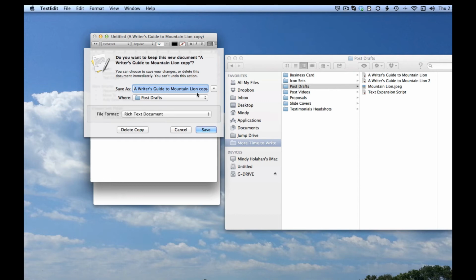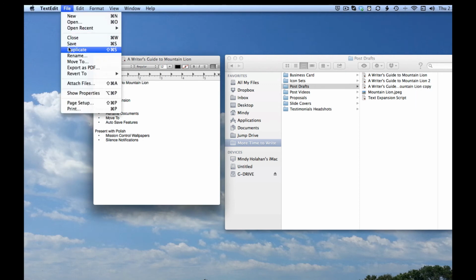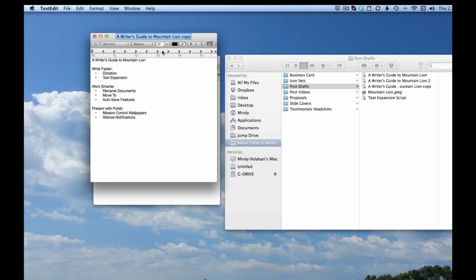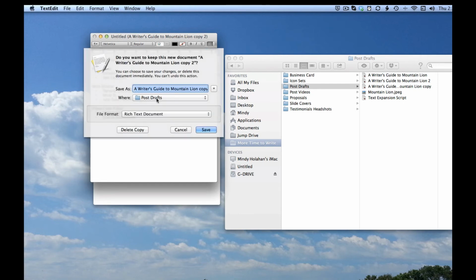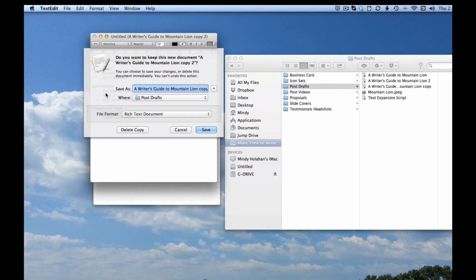However, now if I accept that as my file name, save as A Writer's Guide to Mountain Lion copy, and hit save, it will put that copy into the Post Drafts folder. The difference though between the original Duplicate where I changed the name, when I changed that name I didn't have the opportunity to change the file location, but if I do an untitled document, and then when I go to close it, it does give me the opportunity here to change where I'm saving that file. So in that way, it's similar to Save As, but it's in a slightly different workflow.